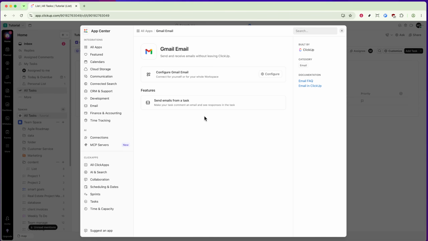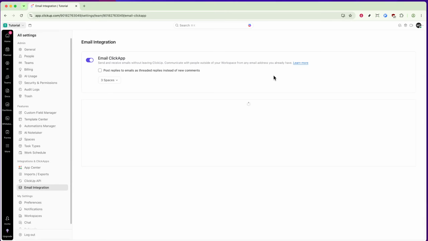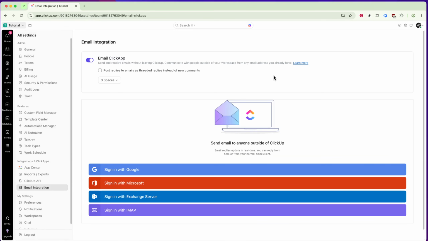Now, you'll see a button labeled Configure. Click on Configure to start the integration process. If you're not already signed in to your Gmail account, don't worry. You'll be prompted to log in during this step. Simply enter your Gmail credentials when prompted.